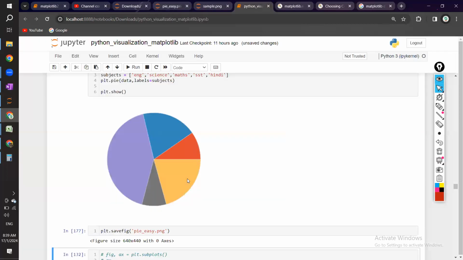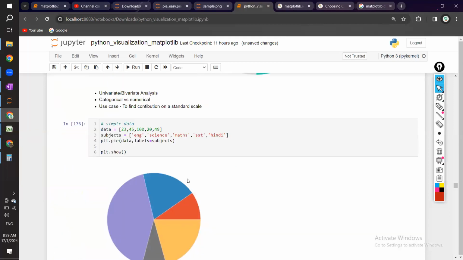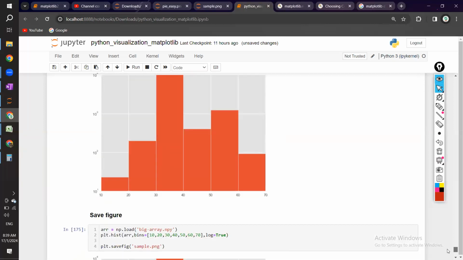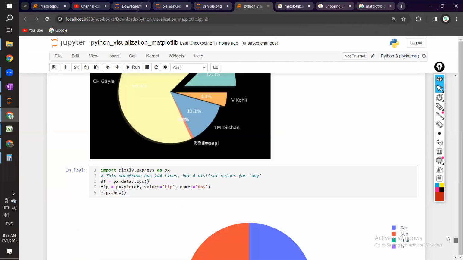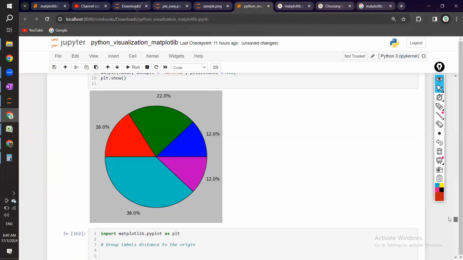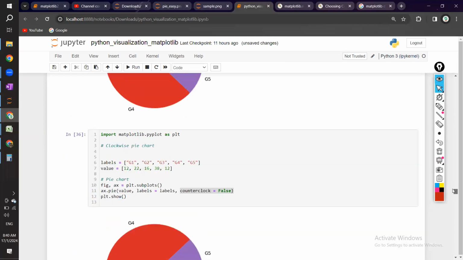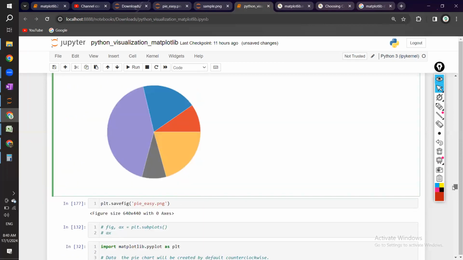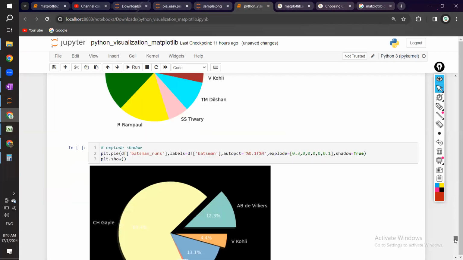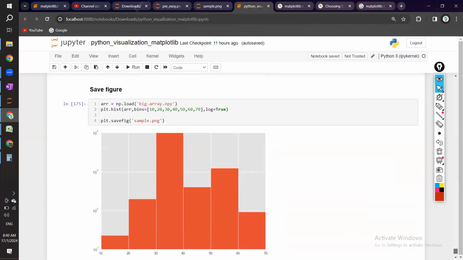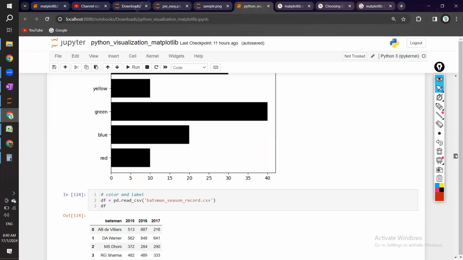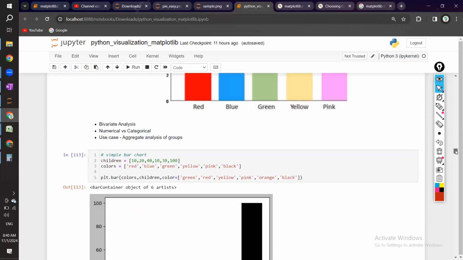Oh, what happened? I missed something. Just give me a second. plt.savefig sample.png. It should work actually. Just give me a second. Okay, let me try to save some other graph.